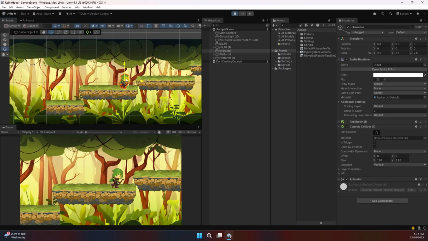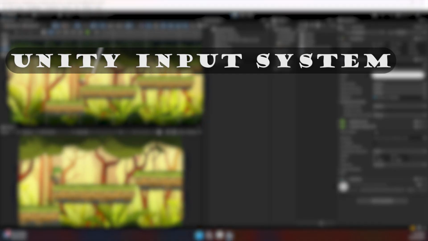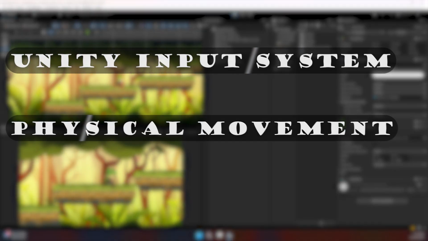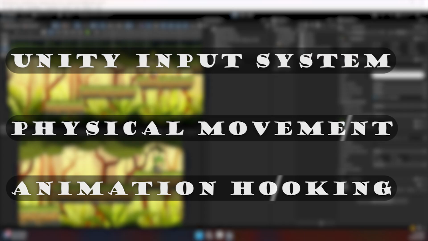Today we're taking a big step forward and finally making our character feel like a real platformer. We're using Unity's new input system, adding physics-based movement, jumping, and hooking everything up to animations.